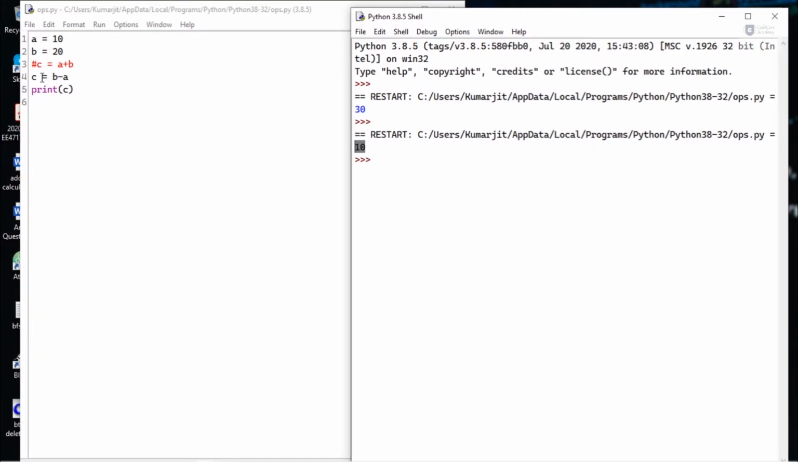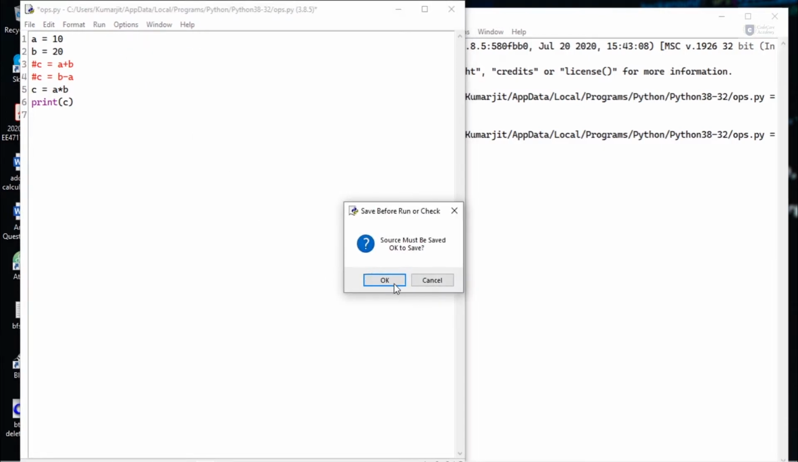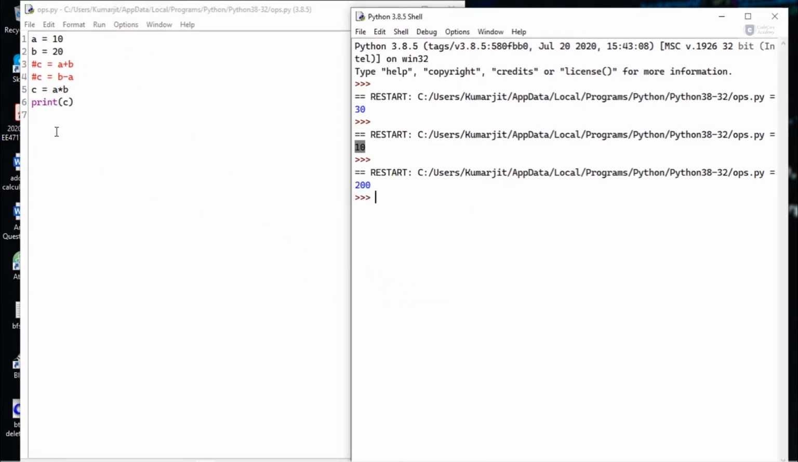Now let's check the multiplication operator. Let's comment this line and let's do the multiplication. Okay, I've written the multiplication line. Now run this file. So you can see that the multiplication result has been printed in the output window.